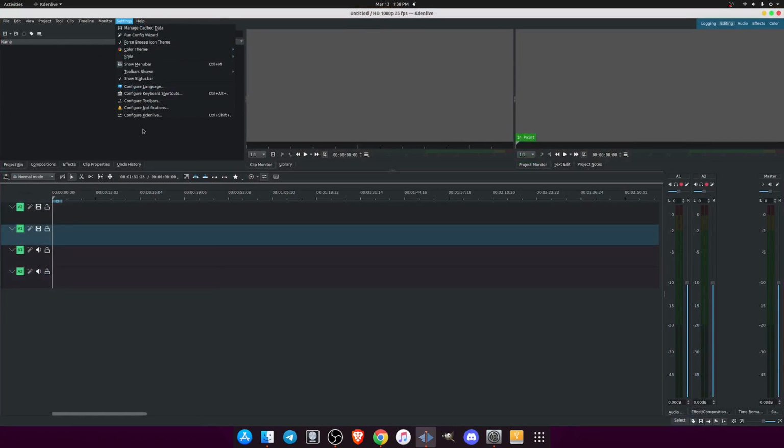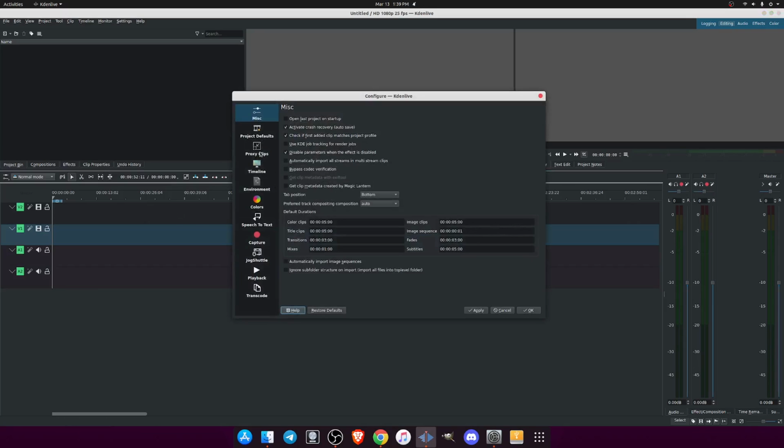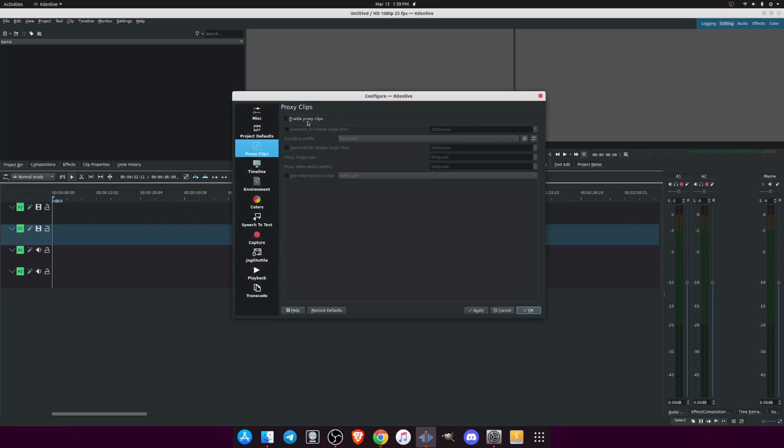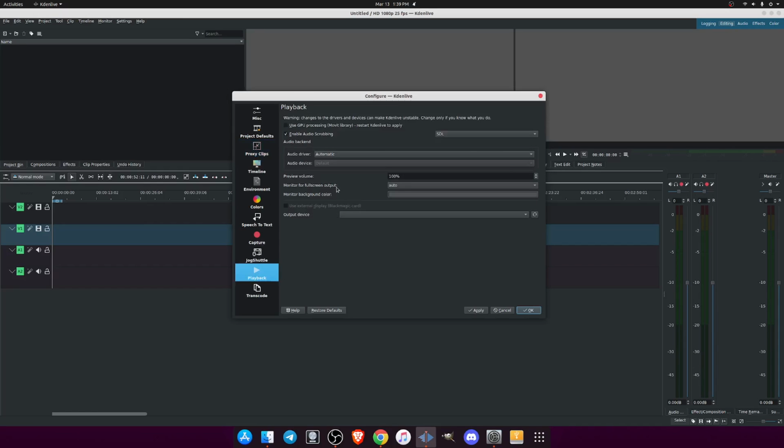So let's go to settings to check the updated proxy. You can see that we haven't enabled the proxy. Just enable the proxy and that's it. Let's go to the playback. So enable audio scrubbing and GPU processing. GPU is not supported as far as my system is concerned. You want to check with yours. If you have a dedicated GPU, you should check this by enabling GPU processing.